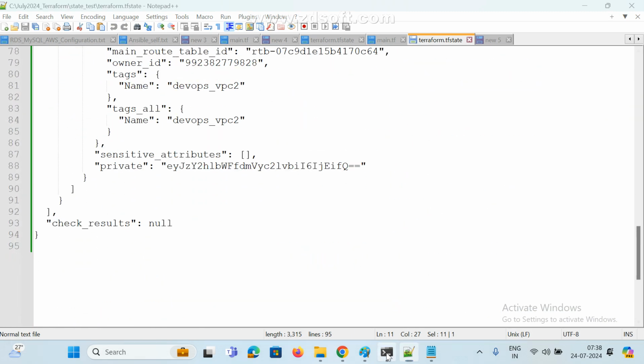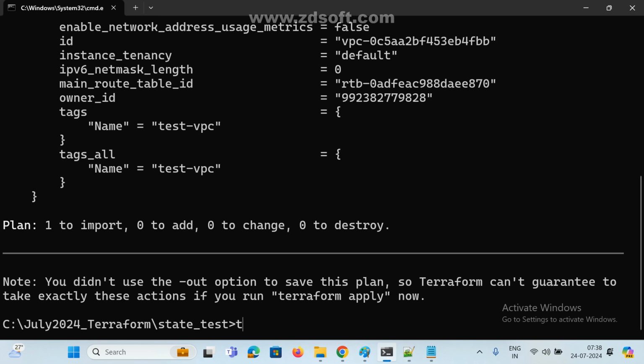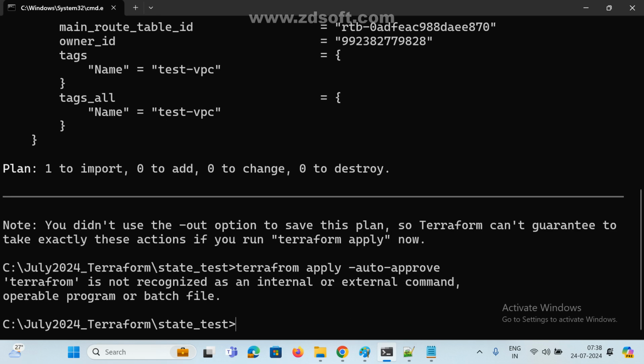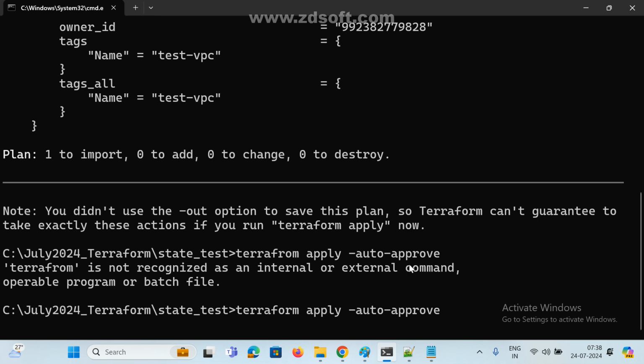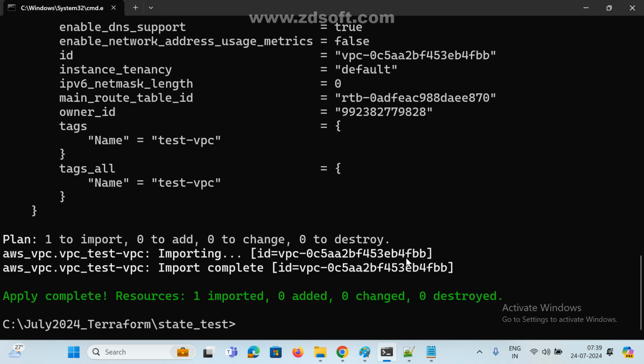Apply command. If you use apply only, terraform apply -auto-approve. Now see here, 1 imported, 0 to add, 0 to destroy.